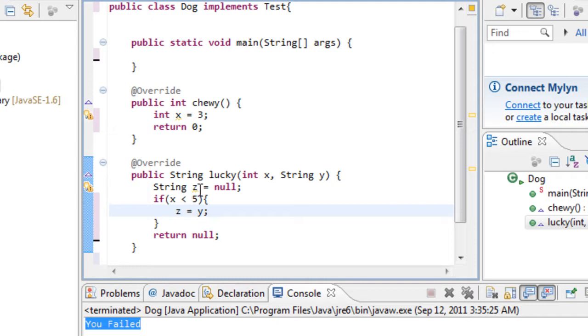So basically what we're going to do is send a value of x to it and a value of y. Z is going to grab the y's value. So it's going to take the y's value and put it on z, and then we're just going to return z back to the main method whenever it gets called.